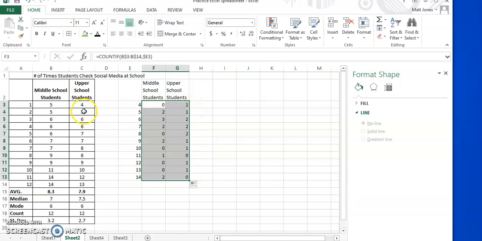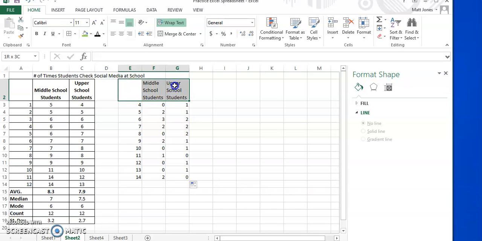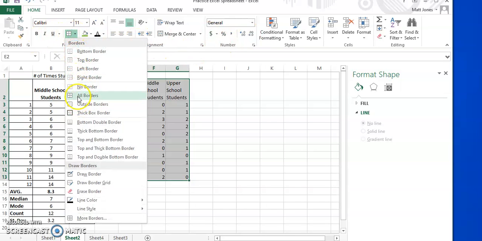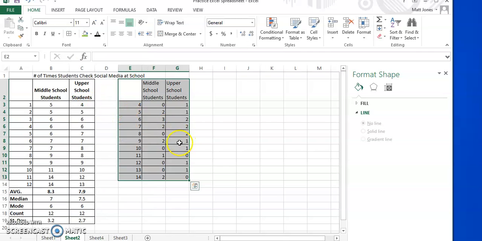And I've got the same thing. I've got 1 5, I've got 2 6s, I've got 2 7s, and you can see it did it correctly. And I want to now just go ahead and make my data table look a little more like a table. So I want to put borders on it, and I'm just going to click on all borders.